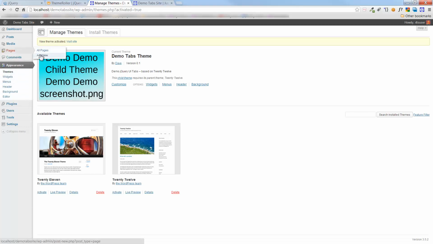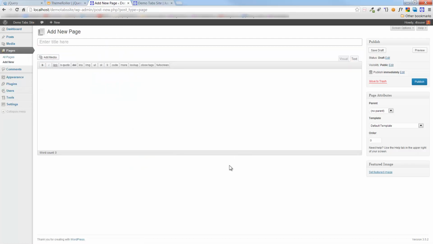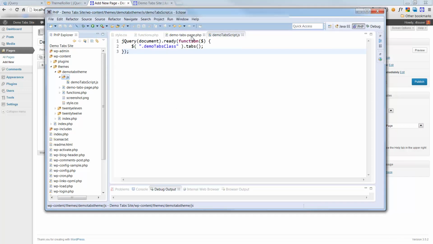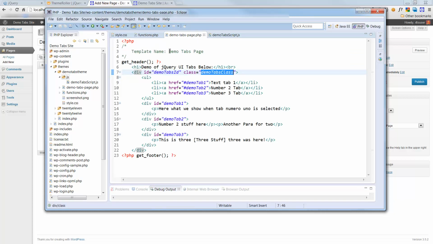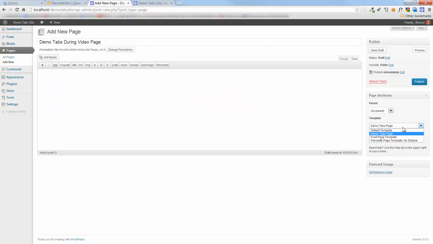So let's go ahead and create a new page. And I'm going to call this my demo tabs during video page. And over here, under template, we have demo tabs page, which is what we called it in the demo tabs page file. Let's just bring that up again anyway. Sorry to delay, but if we look at that, that's this demo tabs page here under template name. Okay, so that's all we need there. That says bring it up in this box here. And I select that demo tabs page, gave it a title. Hit publish.